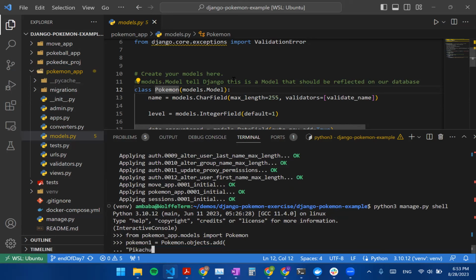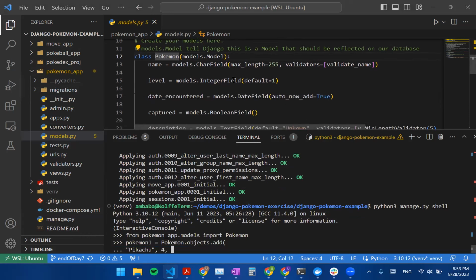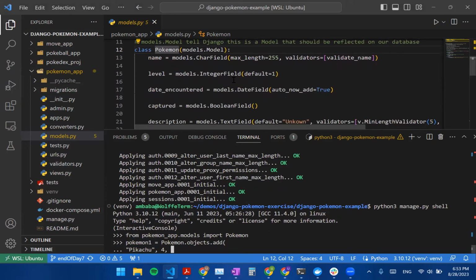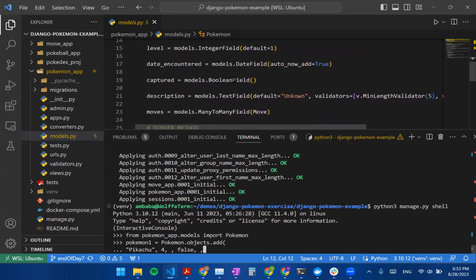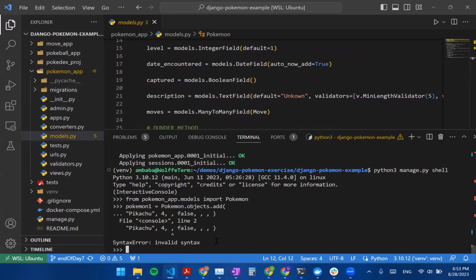And then from here, we just need to put in thingies. So we'll just say that this is Pikachu, the level is 4. I think we can just leave the date. That should be able to be left blank. Captured, we can say is false. And description, we can also leave blank. And moves, we can leave that blank as well. So let's see, that's 1, 2, that's blank, that's false, that's blank, that's blank. Okay, so let's see if this works.